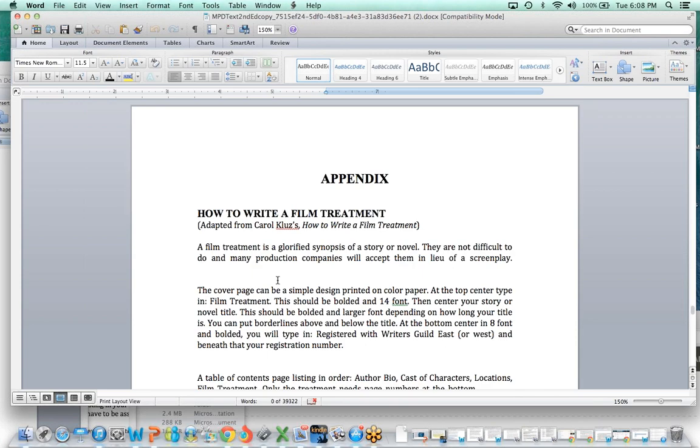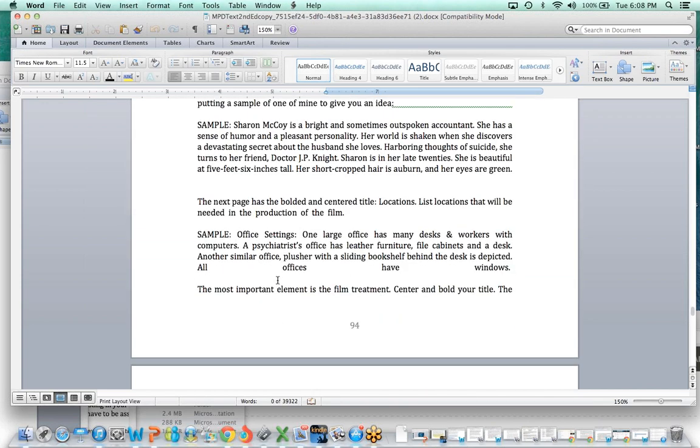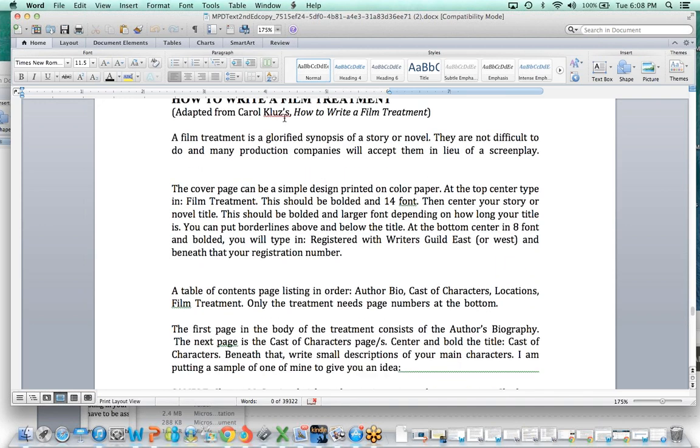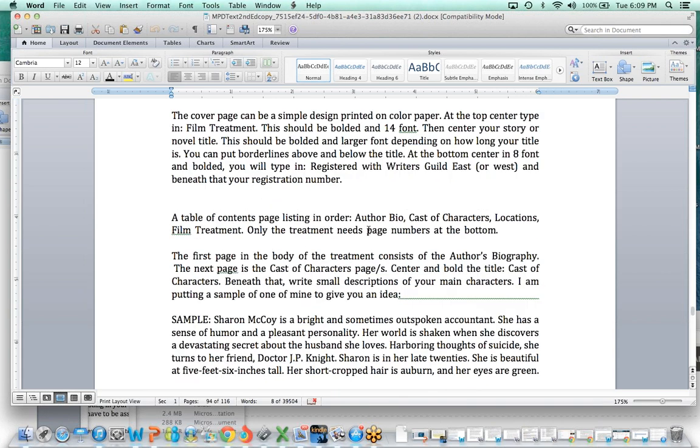Okay, so the first one, and I'm going right from the textbook here, by the way, it starts on page 94 of the textbook. Let's blow this up a tad so it makes it easier to see. The first one we'll go over is a film treatment. This comes right from an article from Carol Clues, called How to Write a Film Treatment, and this is just a literal cut and paste from that segment here.